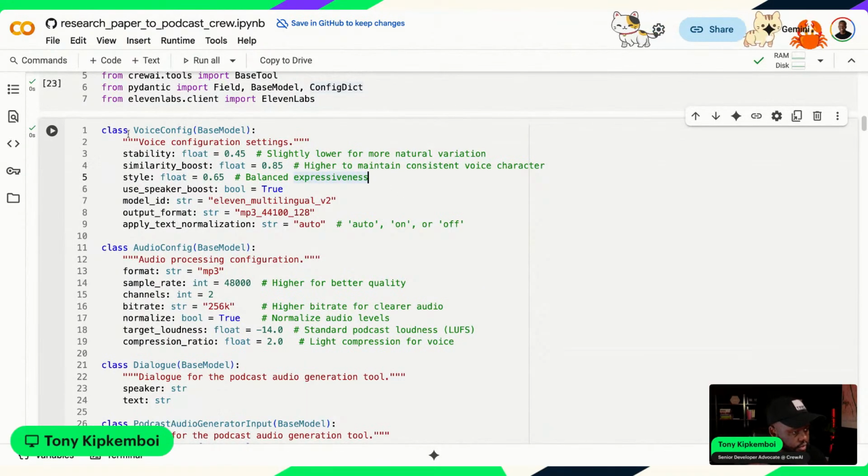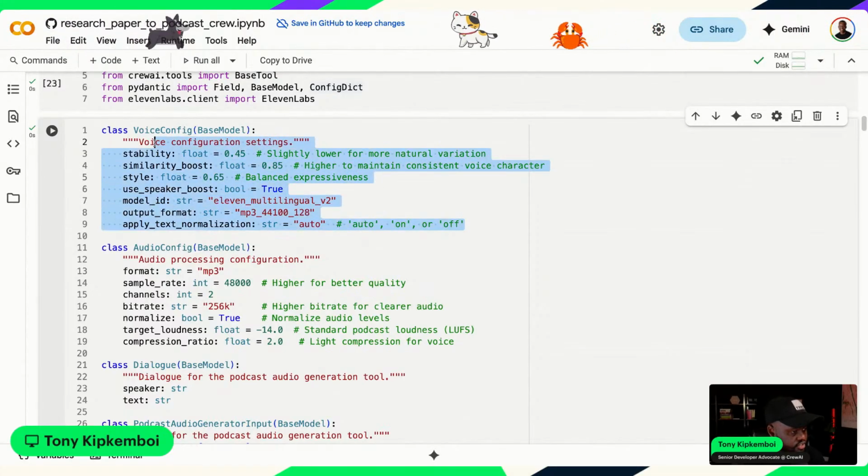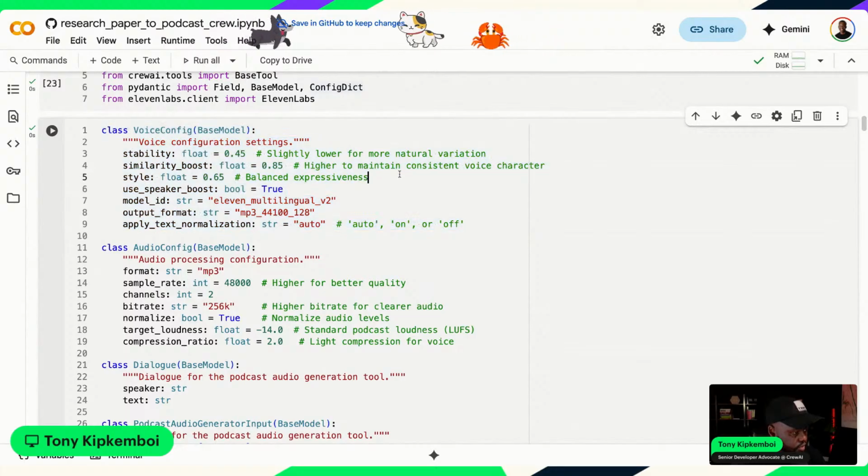So we have a class here for voice config. We're importing the base model. And essentially what we're doing in this entire section, I've done my best here to comment as much as possible so you know exactly what's happening. I've gone ahead and created a class here that will make the voice even better that we get back from 11 Labs.